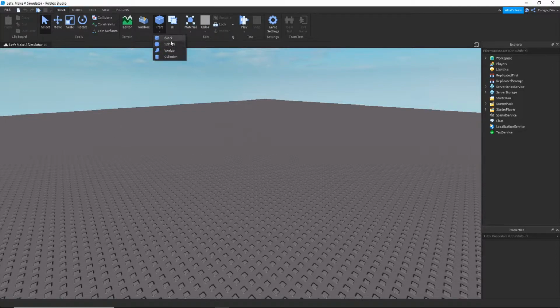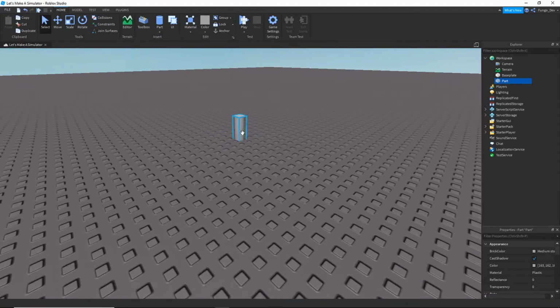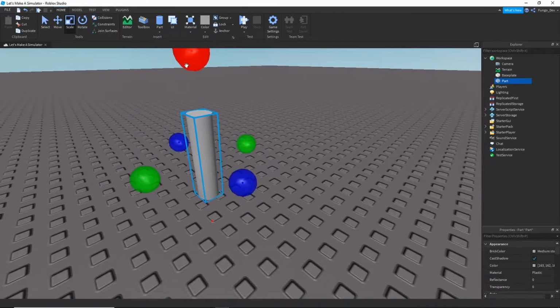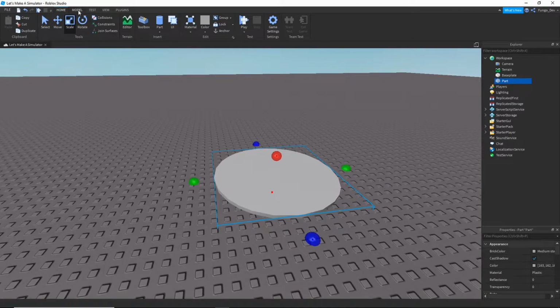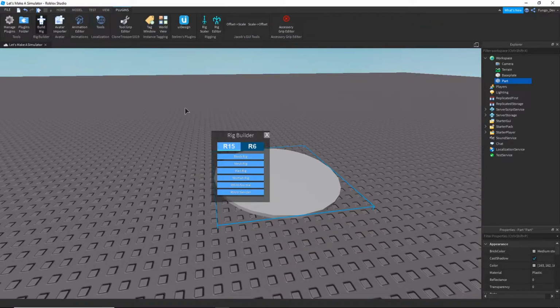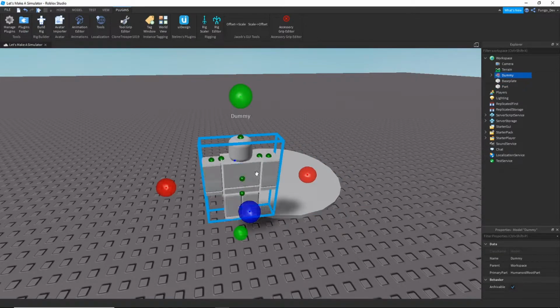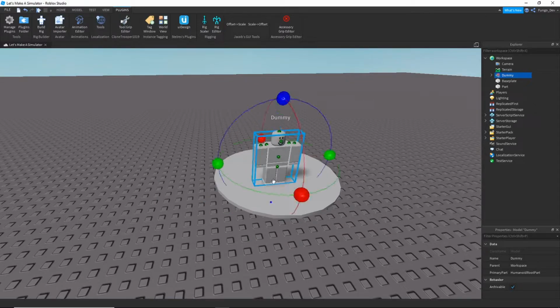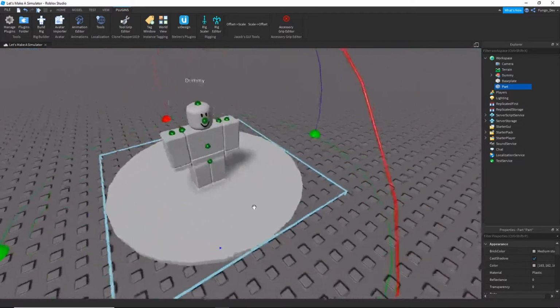So first thing we're going to need to do for the ring is I'm going to insert a cylinder, and I'm going to rotate it so that the circle part is facing up, and just scale it up to however big I want my ring to be. If you ever need to insert a player model as a dummy for size reference, you can just go to plugins, rig builder, build rig, and then choose what kind of dummy you want to insert. I'll just put in a basic R15 rig so we can see how big the player character will be. So that seems like a good size for my sell ring.